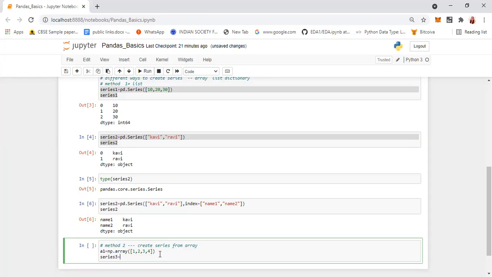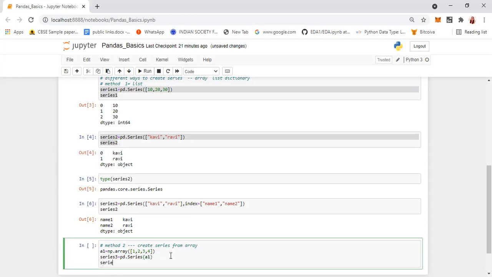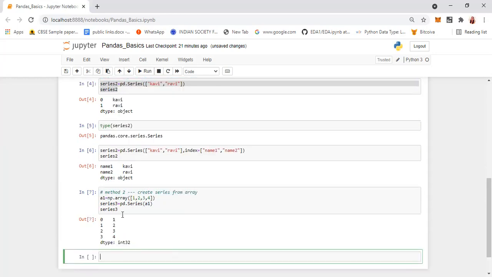series3 is equal to pd.Series. I'm just giving the array as the parameter. Okay. You can see 1, 2, 3, 4. So at the 0th index, 1 is there, and at index 1, there is a 2. Okay. So that is the second method.